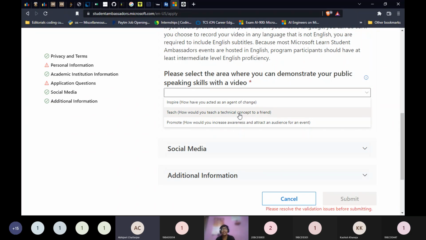Whatever you can answer. And then the question is, inspire: how you act as an agent of change. You cannot copy this answer from anyone. You need to look back at what you have done for the community. It doesn't mean community means directly going for MLH and stuff. If you are helping your friends, that's also help, right?